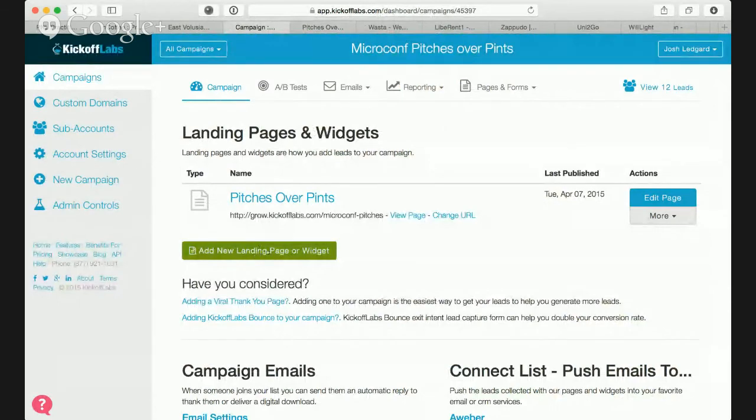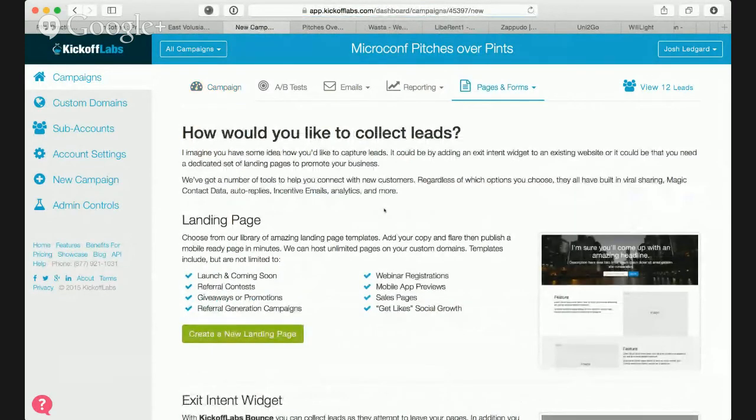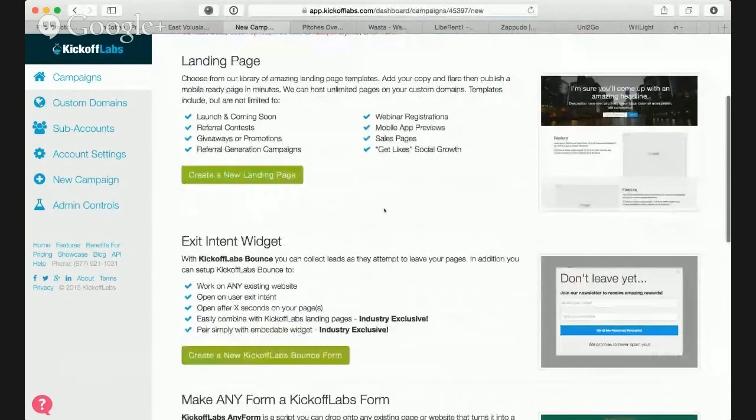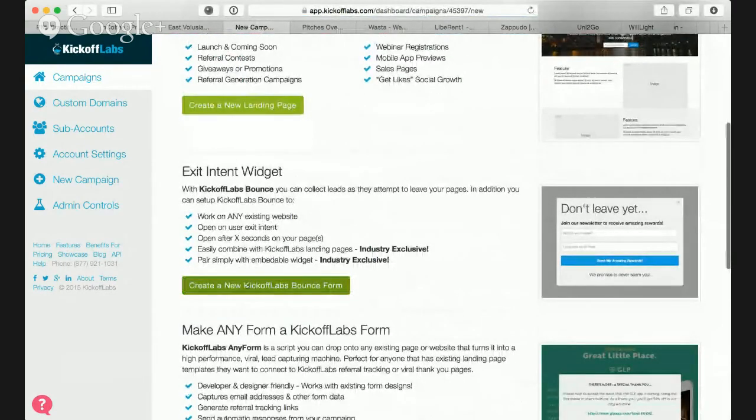I want to add a new exit intent widget. So if I click the handy dandy add new thingamabob, which is almost what we called that button, you get the list of ways we can collect leads. And second on the list is exit intent. So let me create a new Kickoff Labs bounce exit intent form here.